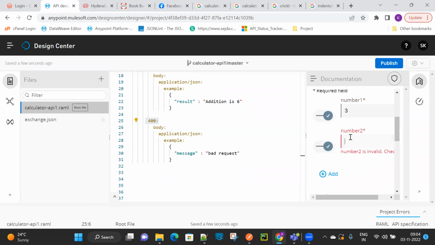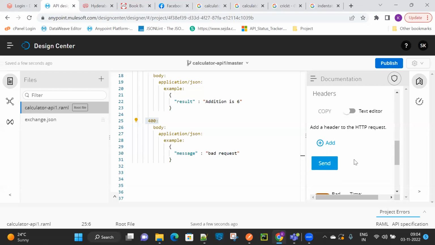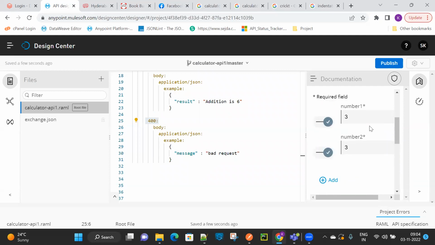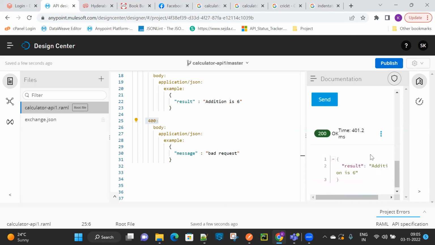So we have to provide this number 1 and number 2. 3 plus 3, I am passing. If I click on send, what will happen? 6, I will get. Getting result. Yes. Now I'll pass 30 here, 3 here. What is the output I'll get? 6. 30 plus 3 is 33, but the result is 6 because we mentioned 6.